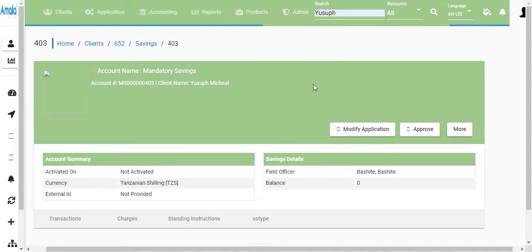After you submit it, it will look like this. The color for this one will be orange. It tells us submitted and pending approval. This means that we have submitted our account, but it's pending approval. So this account is waiting for someone to come and approve it. Before we go to approve, when you come here, there's a place to modify application. If you think there's anything you have mistaken, you can just click here and modify your application.